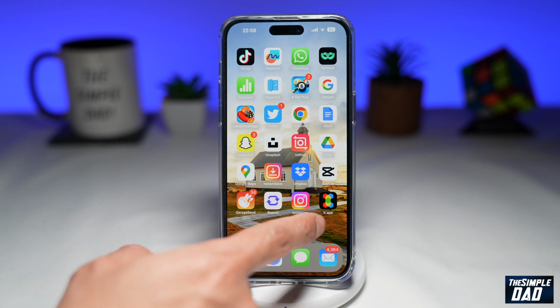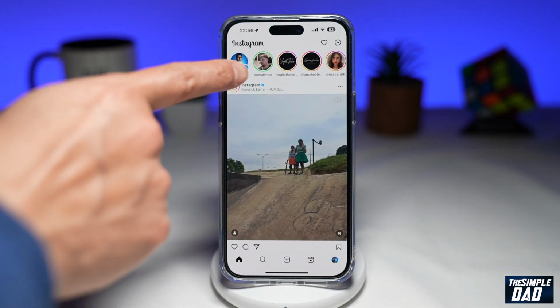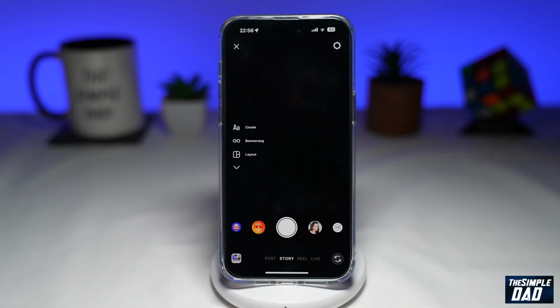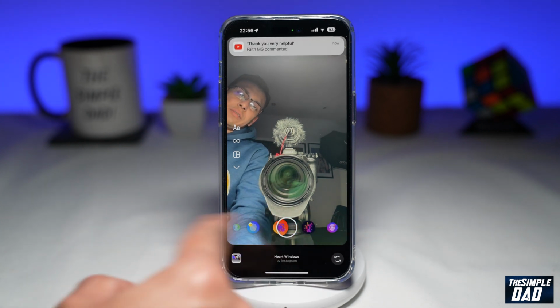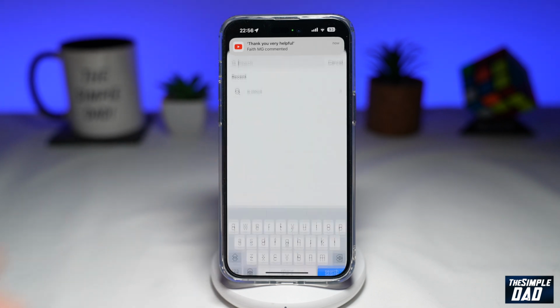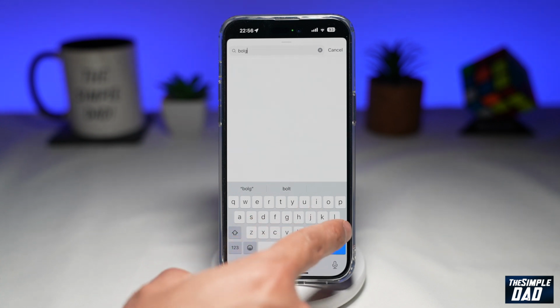So first you want to go ahead and open up Instagram. Next you want to tap on the plus sign here to post a story. From your filter library you want to swipe left. Tap on search or browse. Now here you want to go ahead and search for bold glamour.